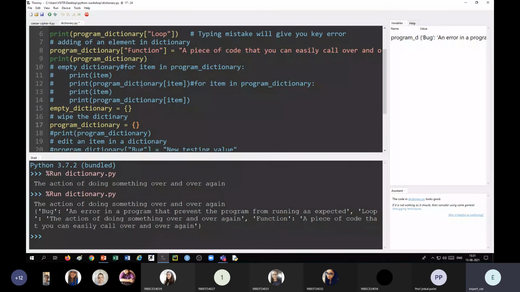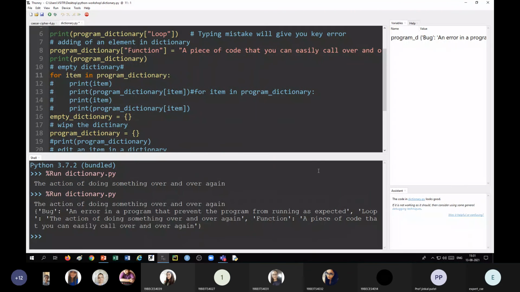Okay. Now what happens if we do this? So print item, and if I want to use the for loop for that: for item in program dictionary, what will be the output? I print this. Can you guess what happens? It will give you only the key values. So this item will be all the key values one by one, that is bug, then loop, and then function.